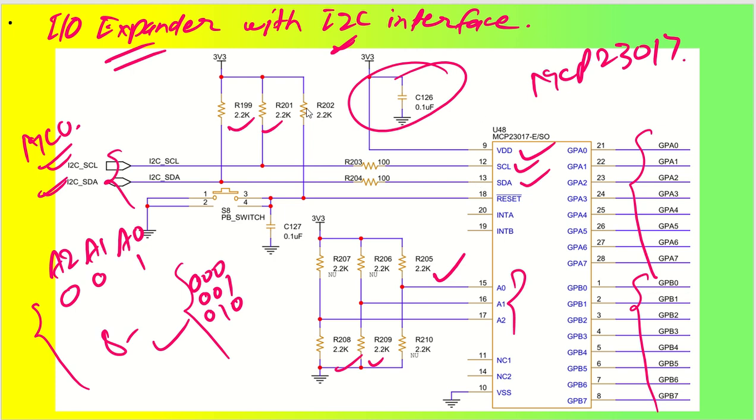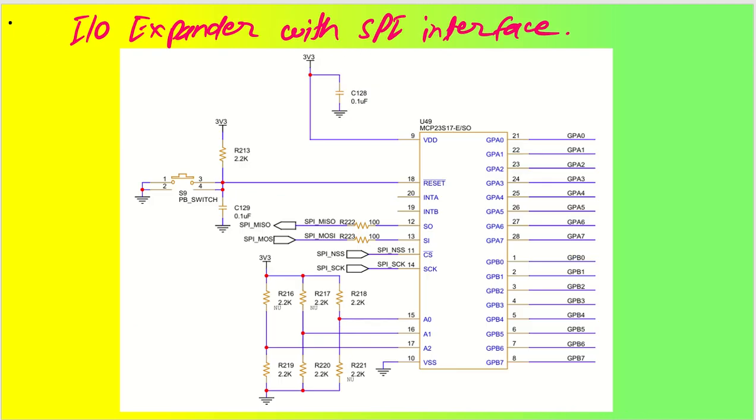Another very powerful interface that I'll tell you about for the IO expander is SPI. So there is an SPI interface functionality also. I have taken another IO expander from the same Microchip Technology. This is MCP23S17. It was 017, now it is S17. S is for the SPI communication interface.